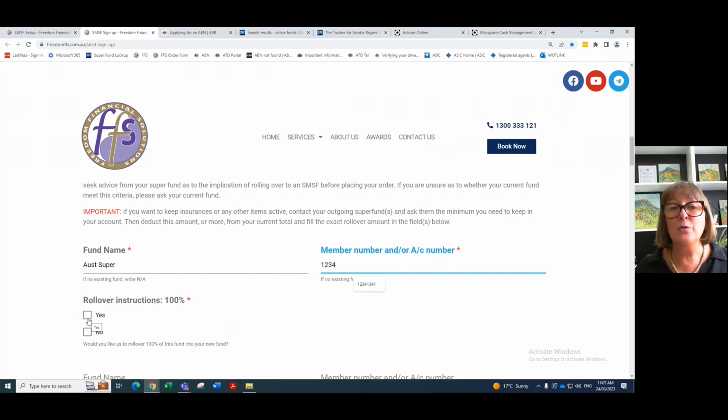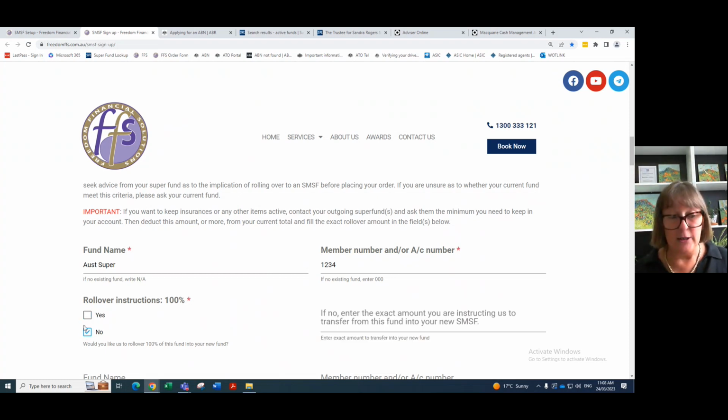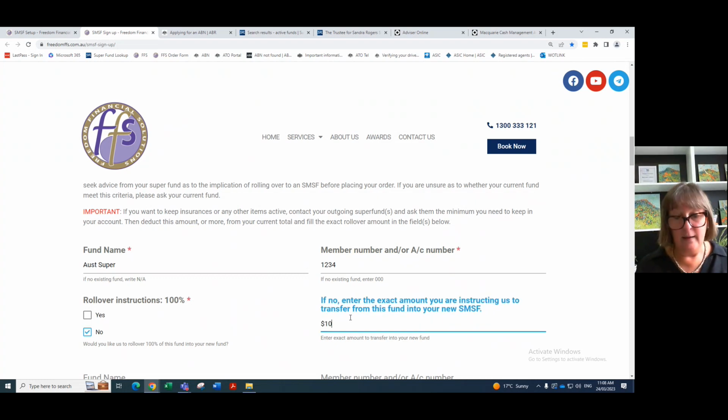Rollover instructions. Do you want to roll over 100% of the funds in your outgoing super fund into your new SMSF or not? If you want 100%, click yes. That means that any insurances associated with your outgoing super fund will be cancelled and that account will close. So please think about that very carefully. If you don't want to roll over 100%, you click no and ask for a partial rollover, but you do need to enter whatever that amount you would like us to roll over is.